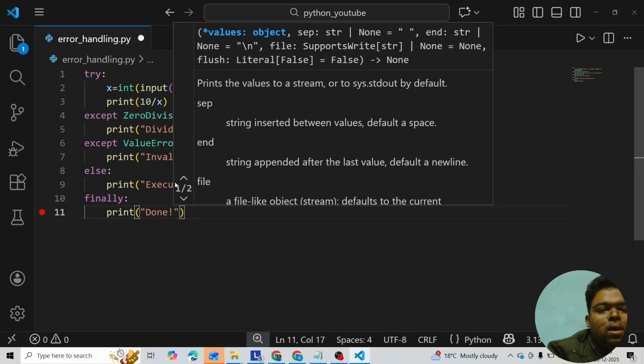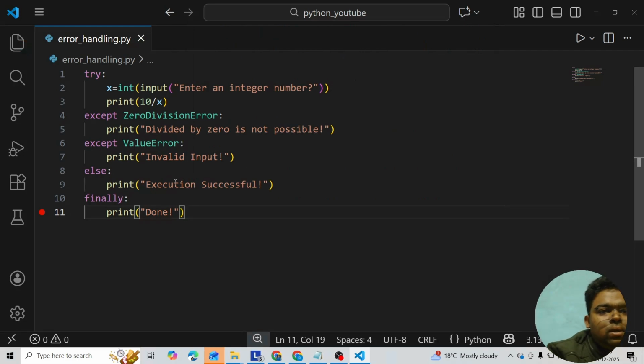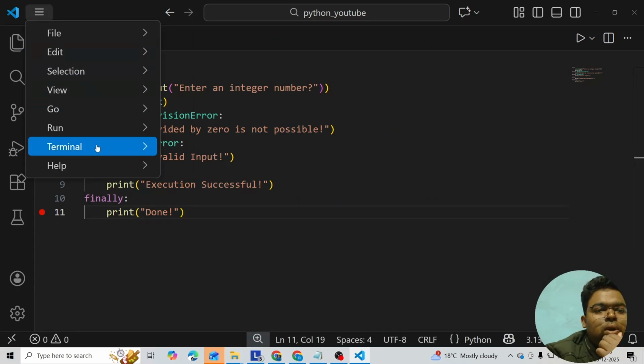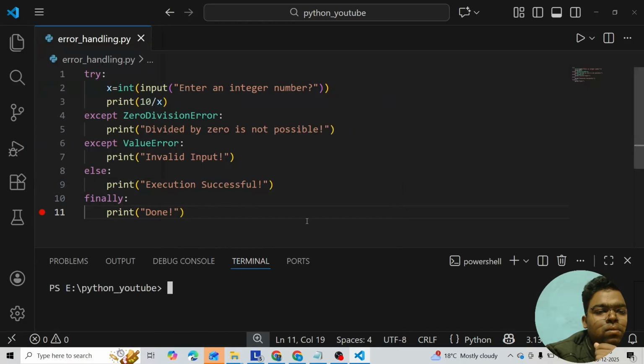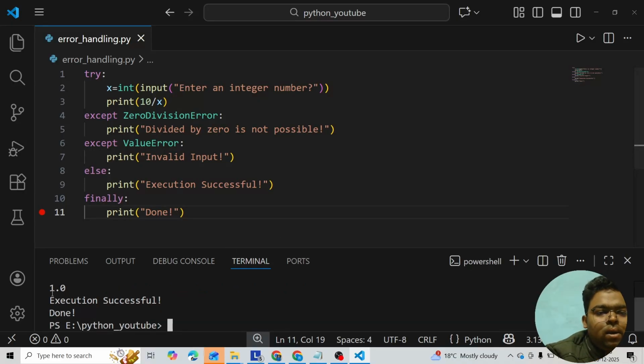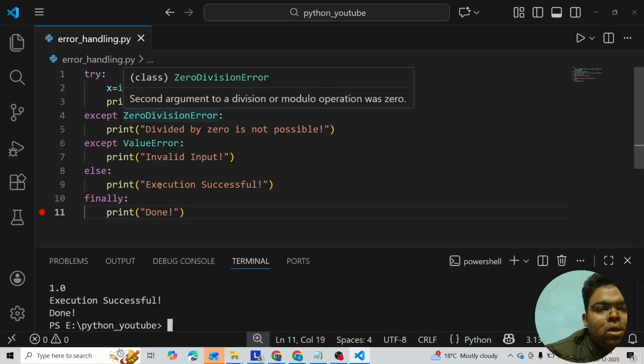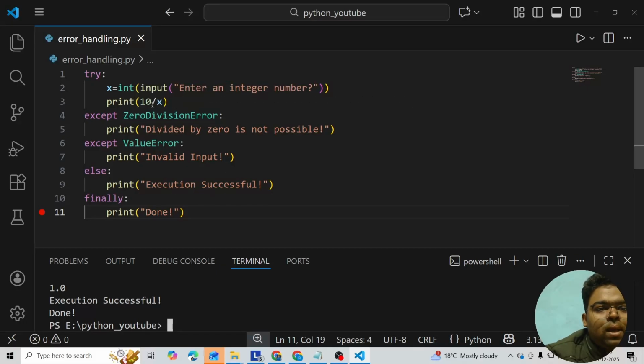So the demo is very simple, right? Let's go to the terminal and run this. Let's say error handling, integer number, let's say 10. It's good, so that is 1. Execution successful is the else part, so it does not go to the exception, and finally means it runs for everyone. So next it's 1, next execution successful and done.